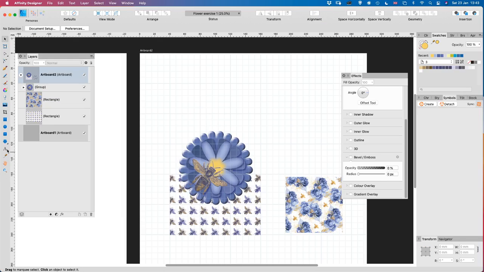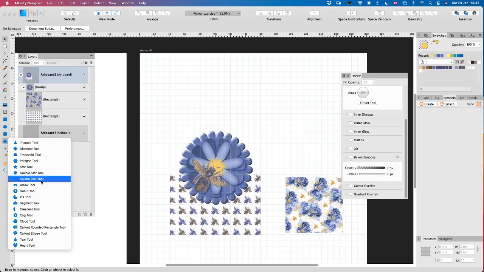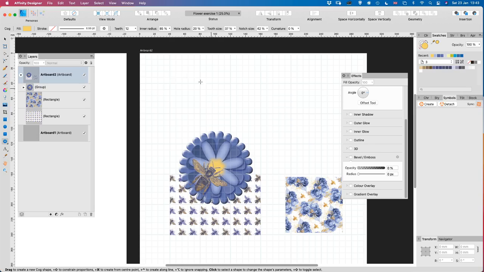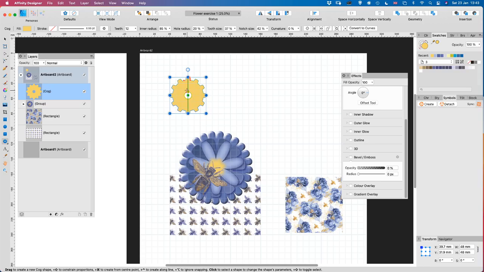So, next, we've done all of our funky flowers. This time I'm going to go for the cog tool, and I'm going to draw a cog. I'm pressing and holding shift so I keep it nice and round rather than oval. And you can see we've got a few more red dots on this one.